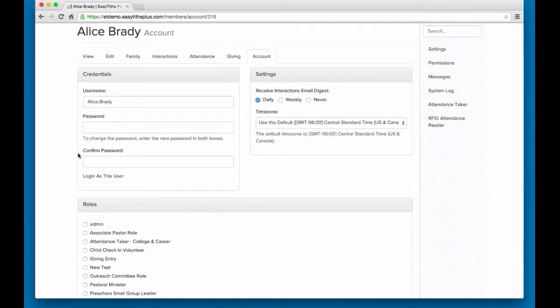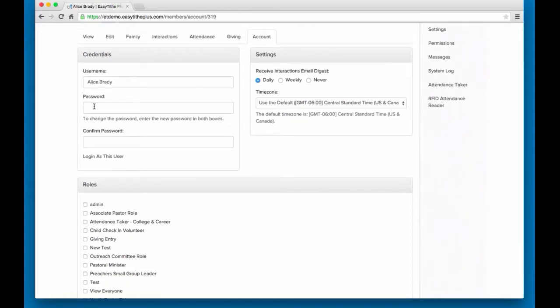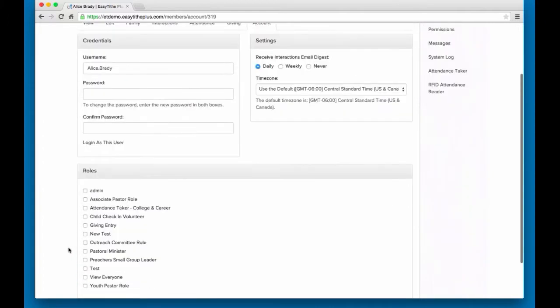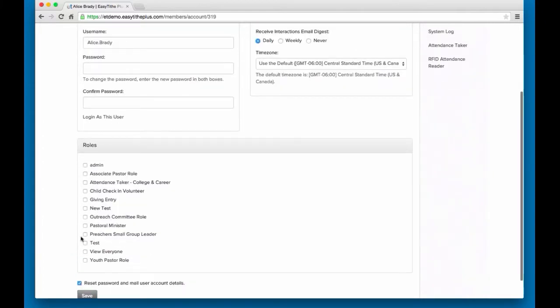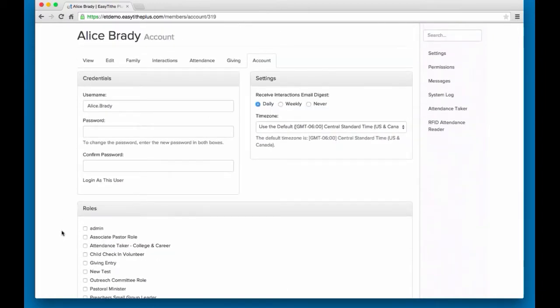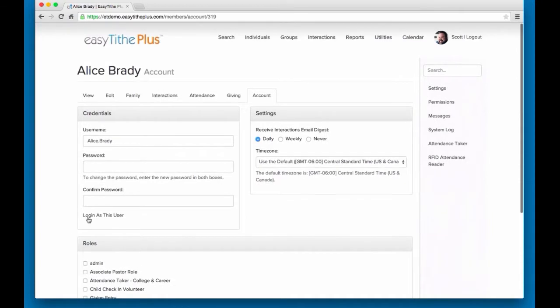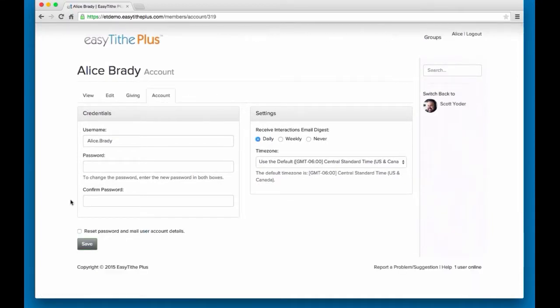So I have a lot of churches that are like, hey, I lost my password. I need to reset my password or something like that. You'd be able to just put in a customized password, or you can actually go down here and reset their password and email them the information. You can also assign particular roles to each person as well, and we'll kind of cover what roles are and the permissions and all that in a little bit here. But also, you can log in as this user.